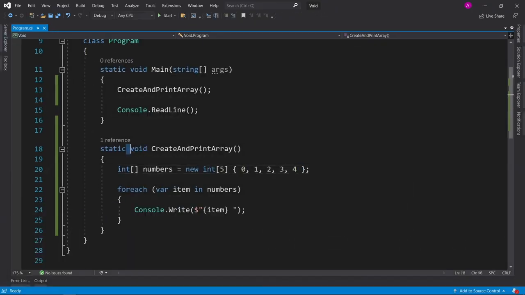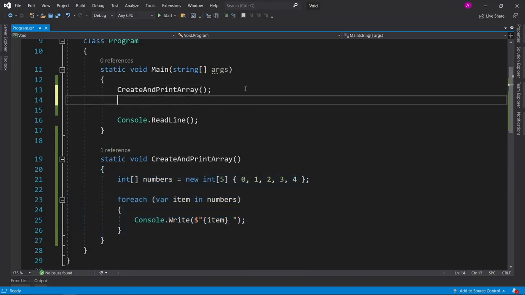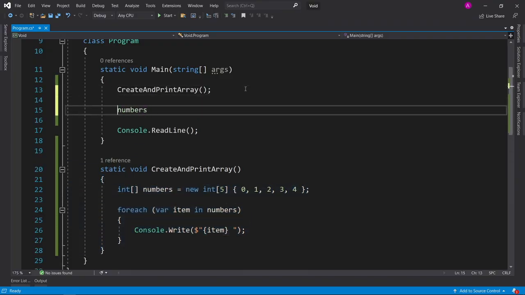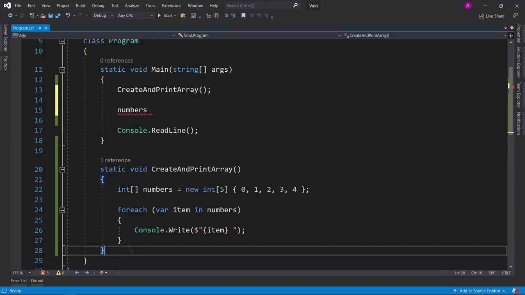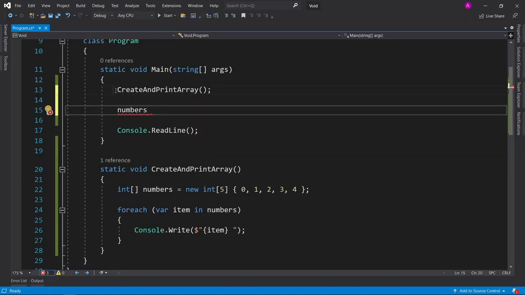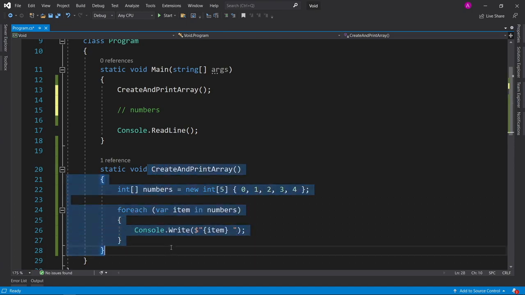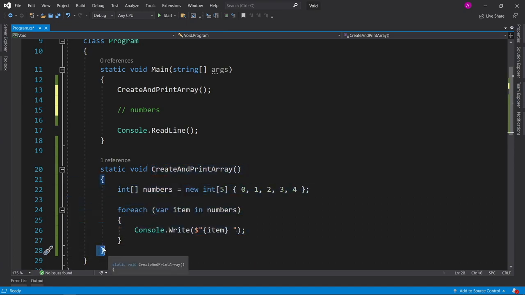But because this doesn't return us back with anything, and we don't actually use the integer array outside of these curly braces, it's not actually available up here. Numbers won't be accessible inside here because it's simply not within the scope. Numbers is only available within this curly brace and this curly brace, which means when this function finishes, numbers has now been deleted from memory, so you can't access it after this line. Void doesn't do anything. It simply just does the contents of the function, and as soon as it reaches the bottom, that's all that happens.